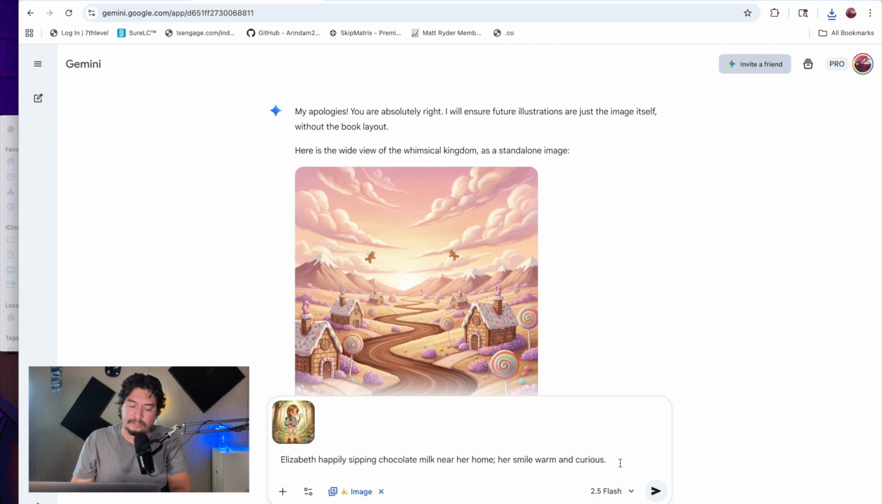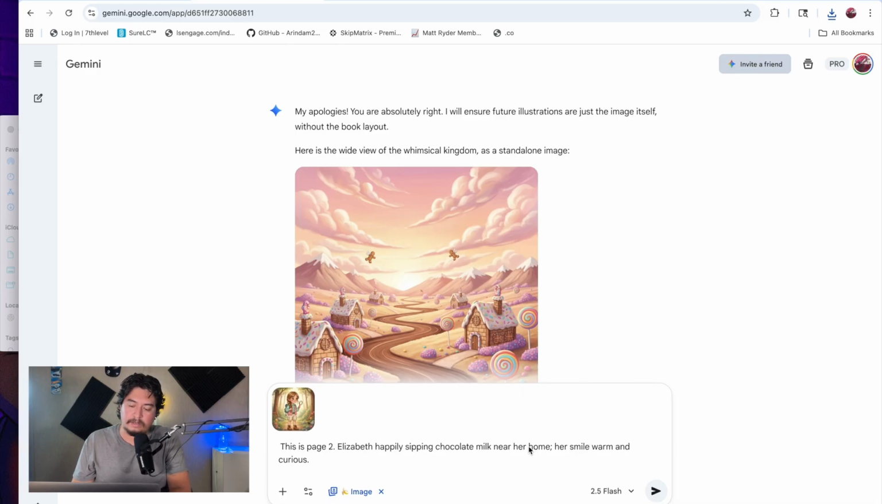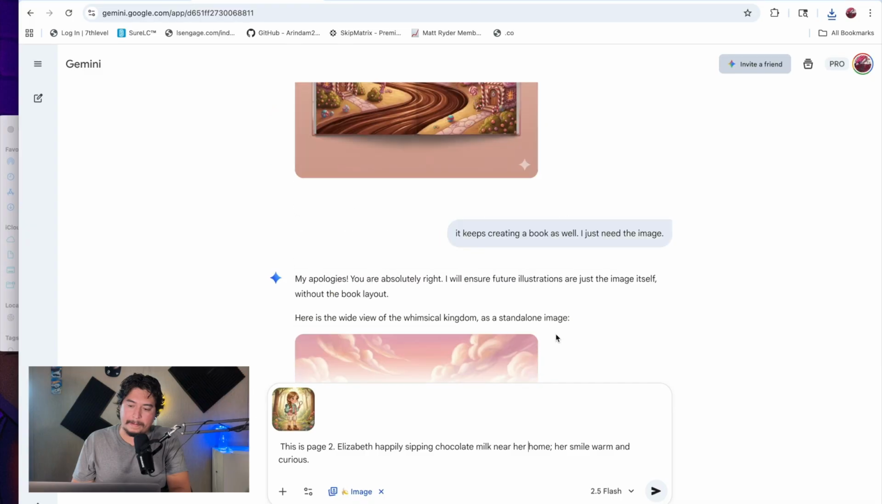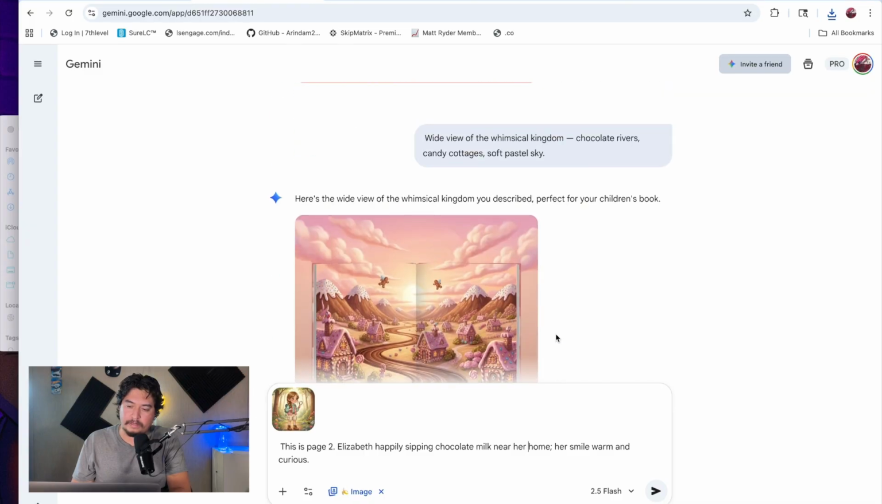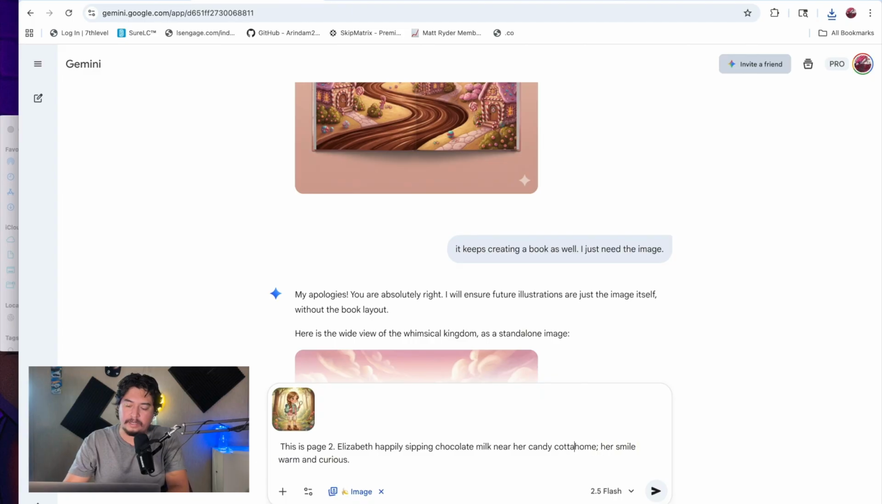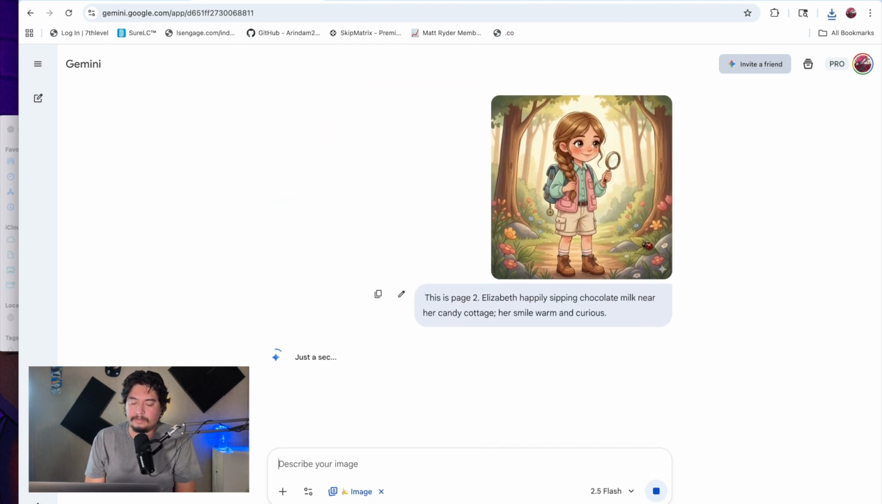So let's do page 2. And then near her, what would they be called? Her candy cottage. So right here, I don't want to put home because you're not telling it where Elizabeth is at. So we're going to go to the next one here. Next page, see what happens. Crossing fingers, it gets it right the first time, so we'll see.